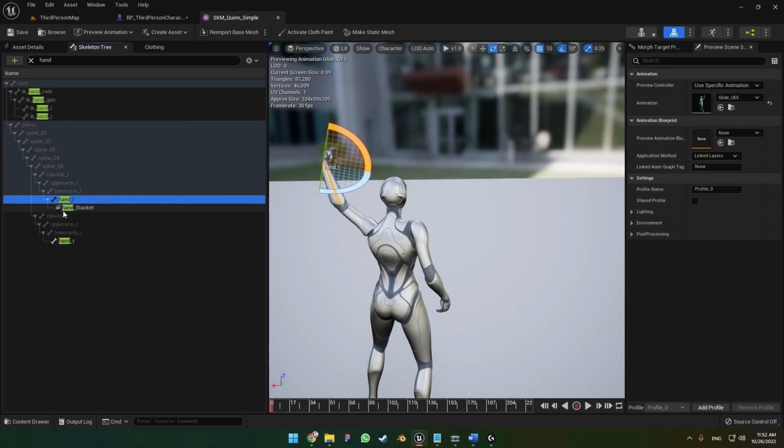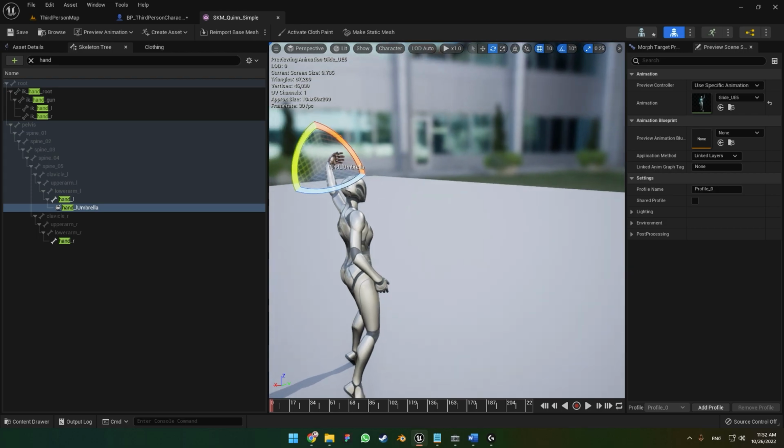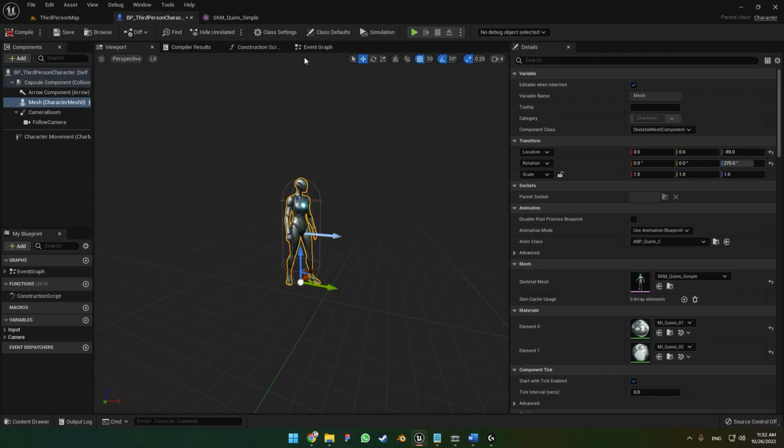So this is adding a socket to the hand, as we did in the previous tutorials. I don't know if you watched them, but we did the same thing. If you select here and press F2, you're gonna be able to rename it. I'm gonna call this hand underscore L umbrella. Let's copy the name of this and go back to the BP third person character event graph.